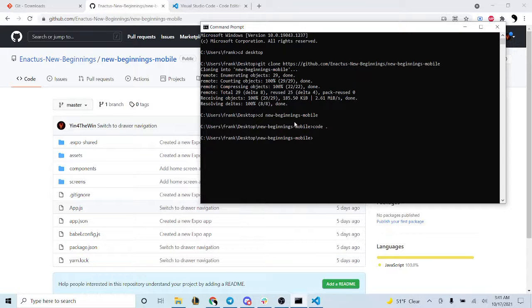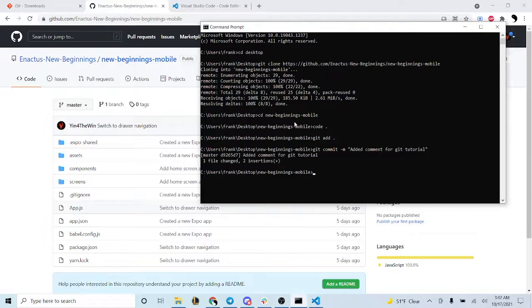So what I do is first I type git add dot, and what this does is it prepares all the changes you've made so that you can commit it. And to commit the changes, you type git commit -m and then a description of what you changed. I'm just going to say did comment for Git tutorial. And finally, to push this commit onto your GitHub, you just type git push.